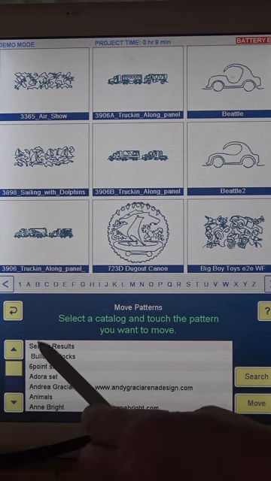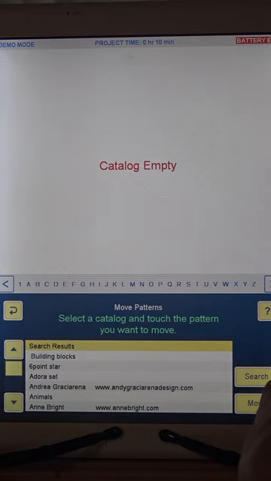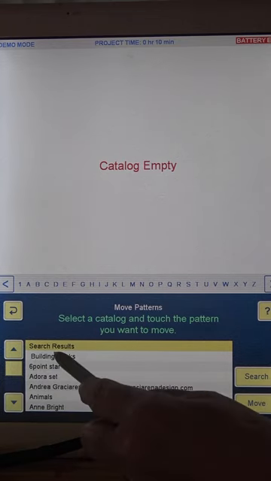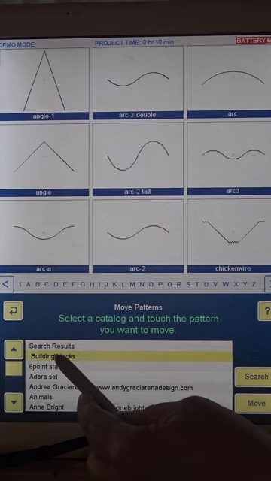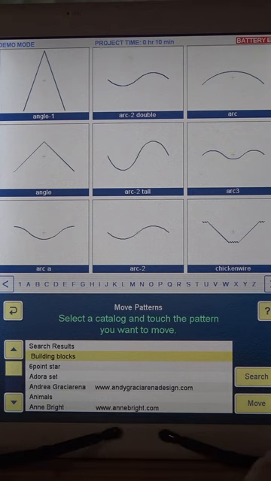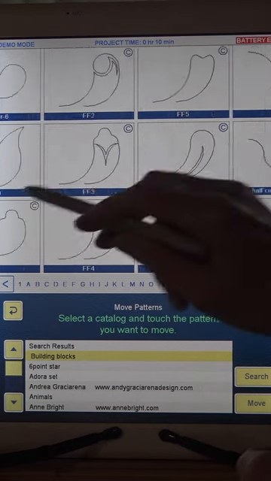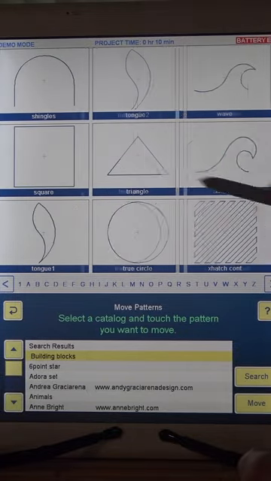Now my first catalogue is search results, and that's empty because I was looking for something and couldn't find anything, so it's empty. But my first useful catalogue is one I call building blocks, and I put a space before the word building so that this one will always be at the top of the list. And it contains all those simple geometric shapes that are so useful for creating other designs. So that's what's in my building blocks. It's actually got quite a lot of patterns in it.